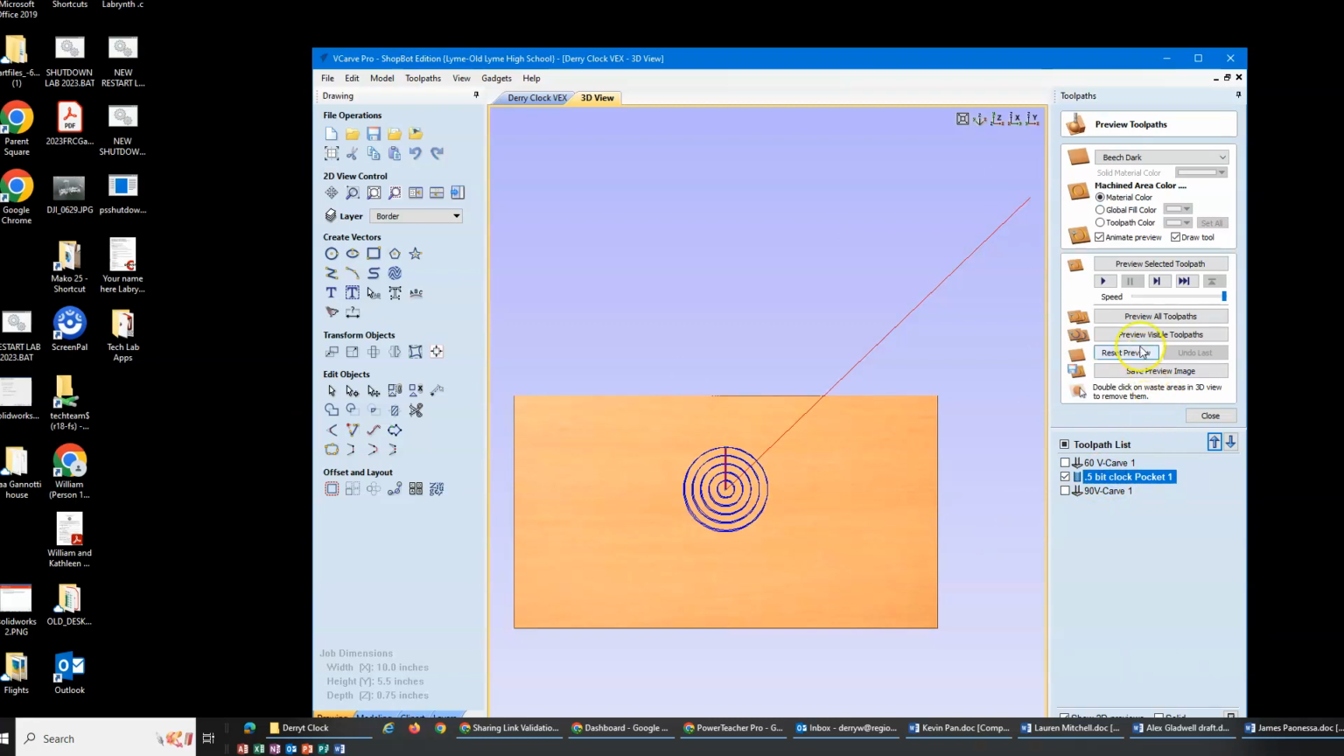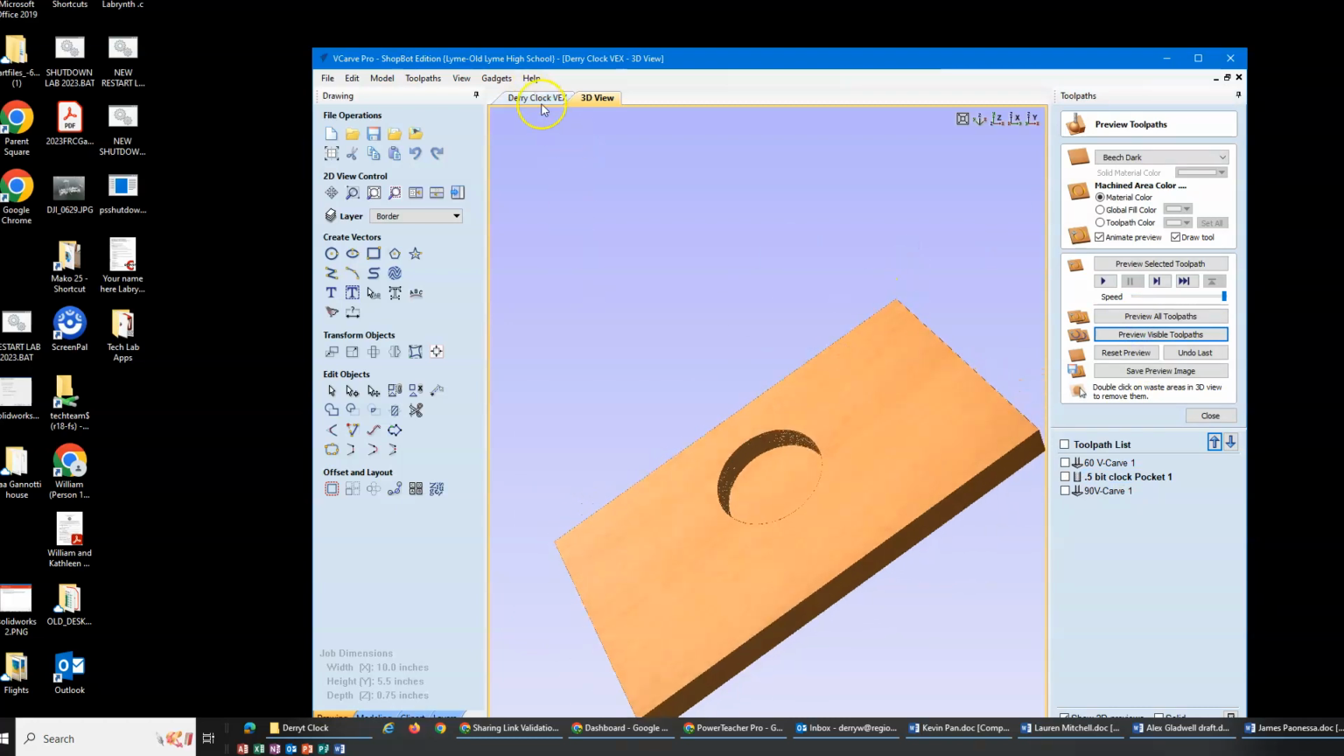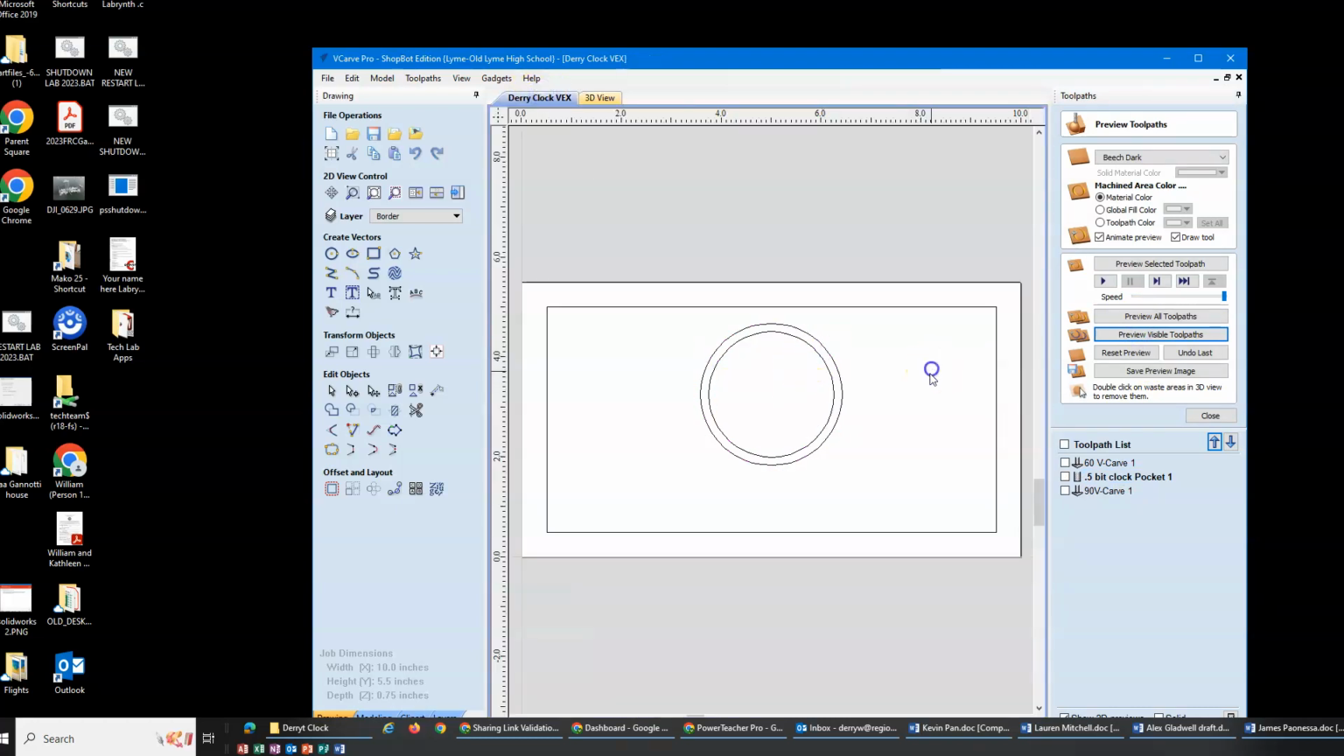If you select that guy, you can preview it and we can get an idea of what that's going to look like with our new clock on there. Remember that this outer ring is there so that when you do your design, you don't tuck it underneath there. All right, that's it.